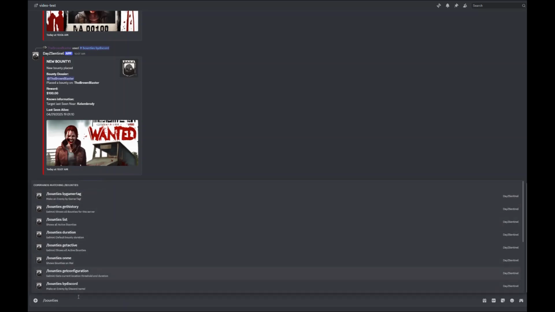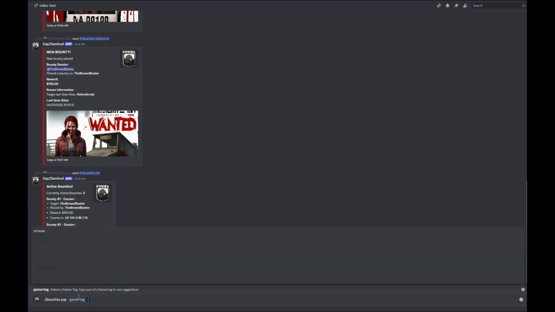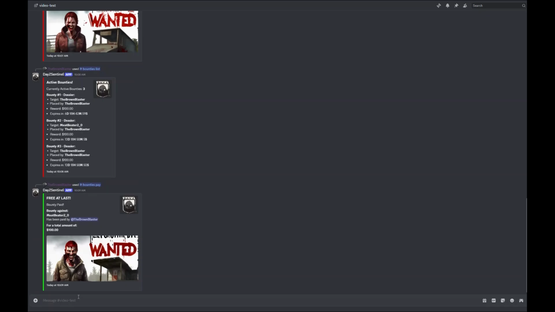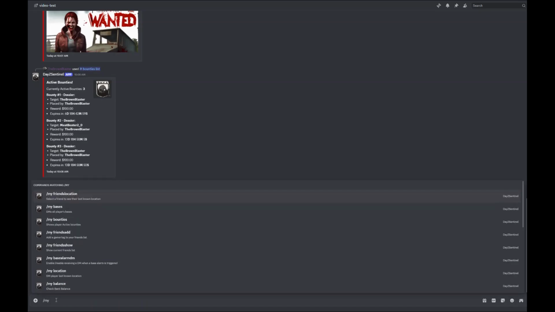Let's see what else we have. We have by Discord. Bounties pay, of course. That is if I'm feeling generous. And I want to pay Meat Beater's bounty, I can issue that command, and it'll immediately deduct that amount of money, the reward money, from my balance, and now the bounty will not be active anymore. So that's if you have a buddy, you want to pay their bounty. That's how you do it.